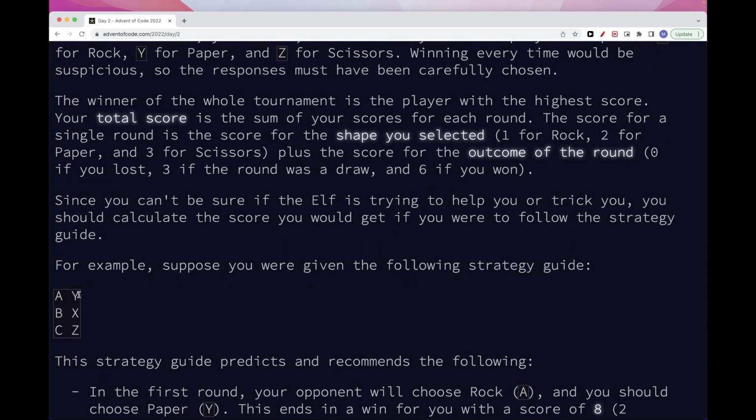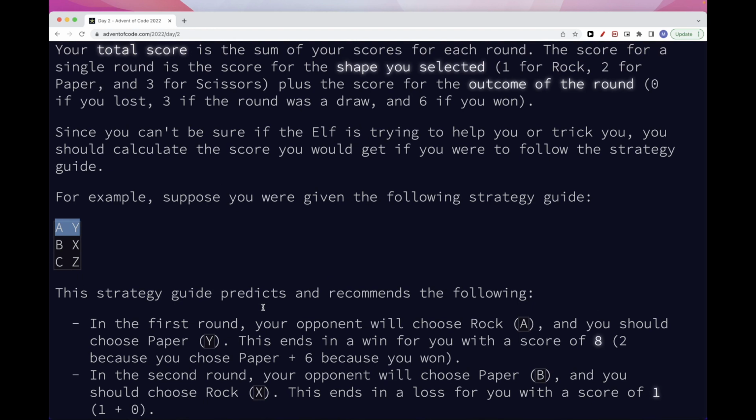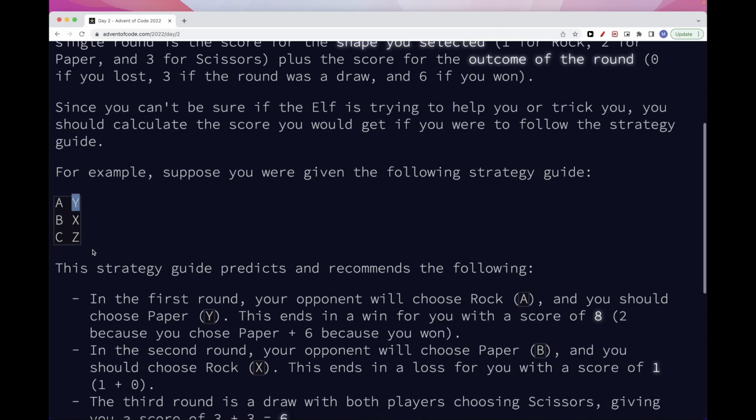So, for example, in the first round, your opponent chooses rock. You choose paper. Okay, so that means you won. And so you won with Y, which is of the value 2, and you have a win, so it's 6. 2 plus 6, so it's 8.